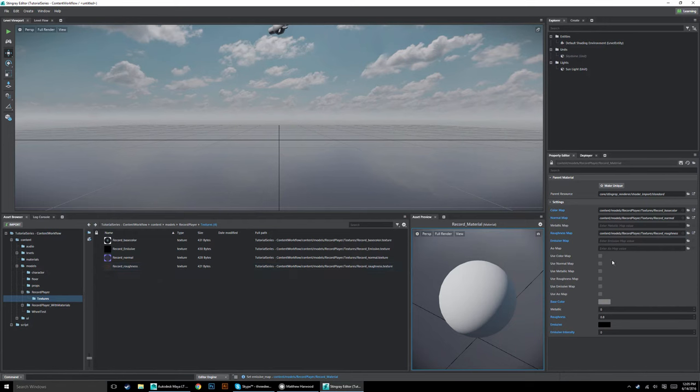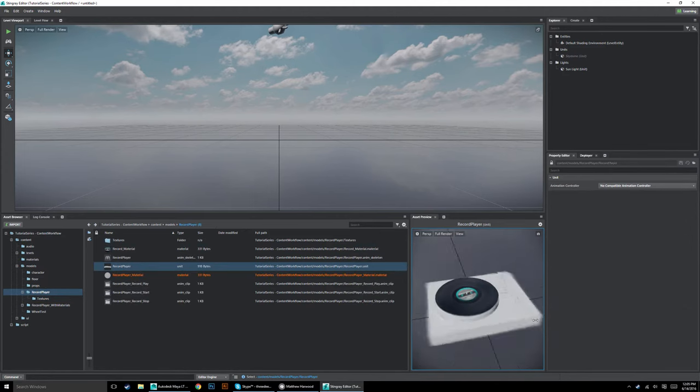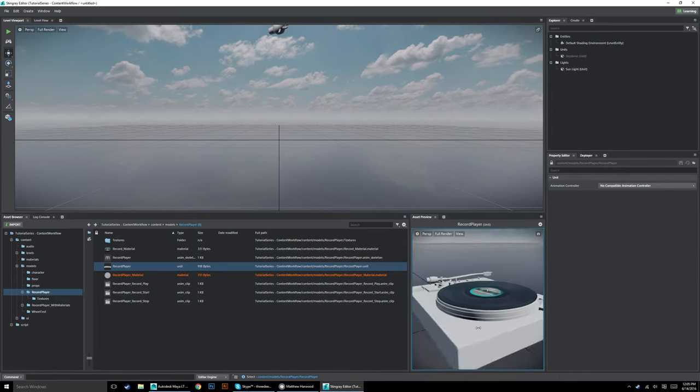Now all I have to do is check off which ones I'm going to use. I have a color map, so I'm going to turn on color map. I have a normal map, so I'll turn on normal map, and a roughness map, so I'll turn on the roughness map. And that's basically it. Now if we go back and select our record player, we'll see that the record is fully textured. We have the other materials to do still, but that'll be just as easy.